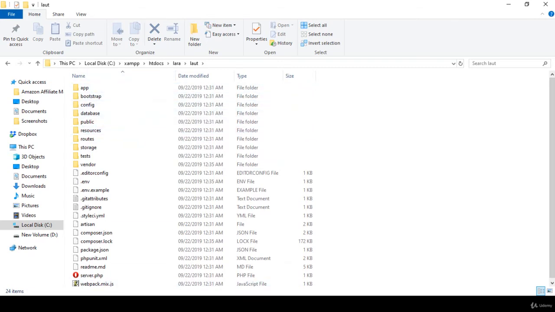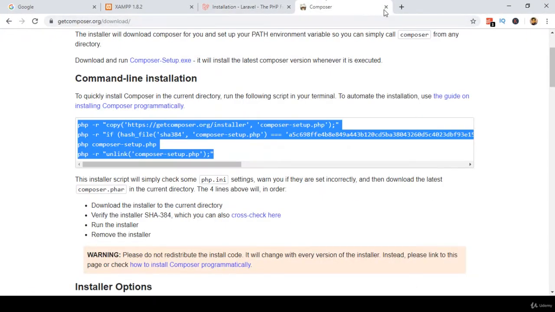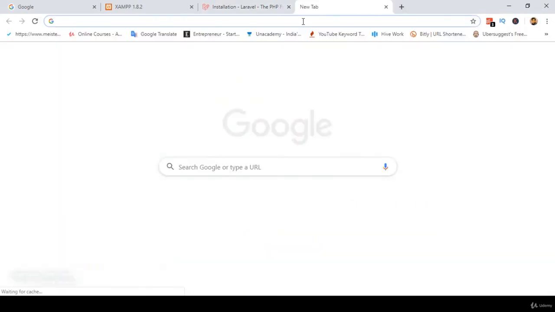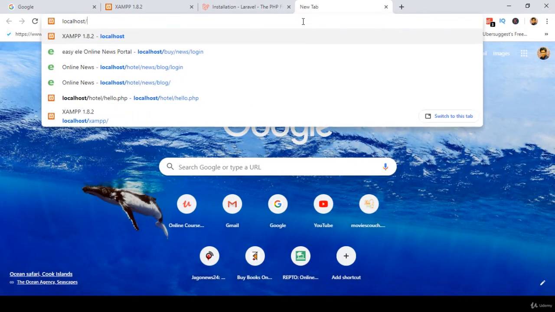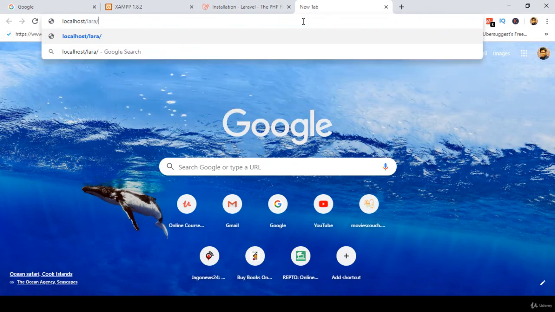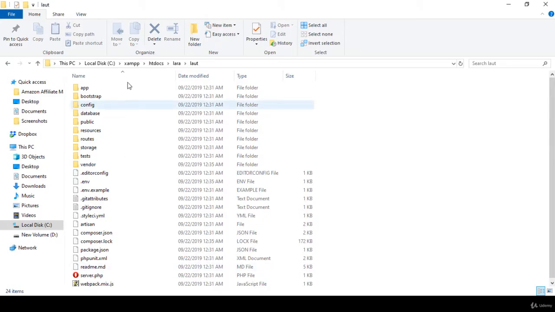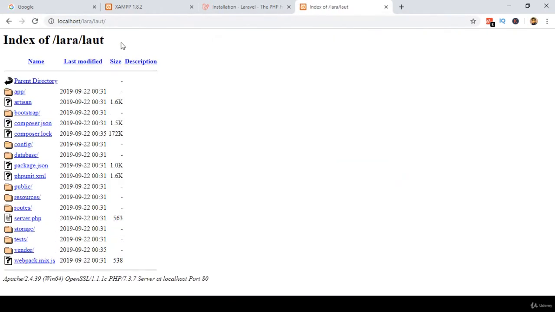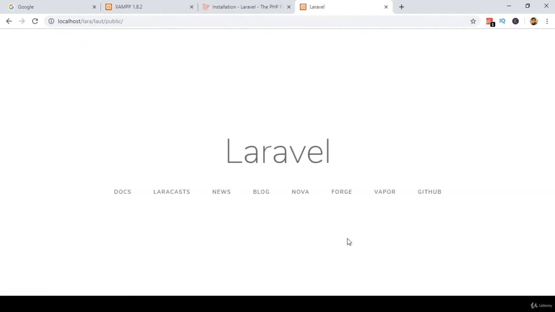And now if you want to access it, we don't need this. Now I go to localhost, where I created a folder named Lara, and then I created another folder named Lauth. Now click on the enter, and here you can see it redirected to all those files. Here you have to go to public, and if you go to public, you can see Laravel installation is successfully done here.